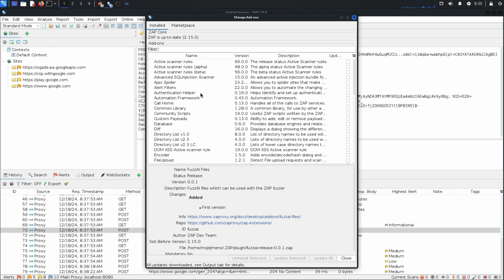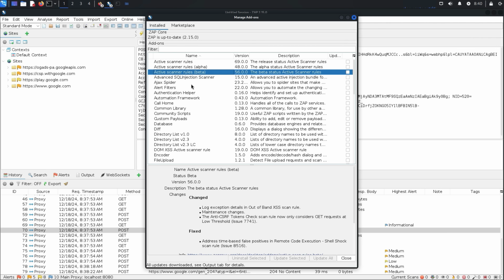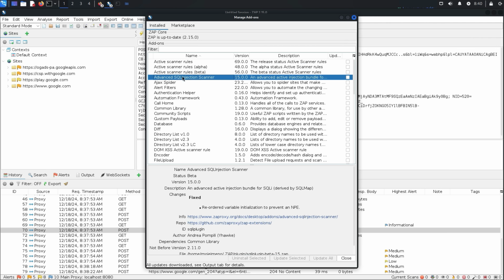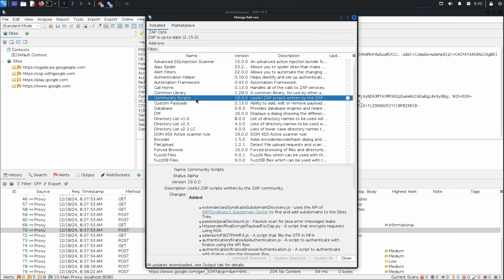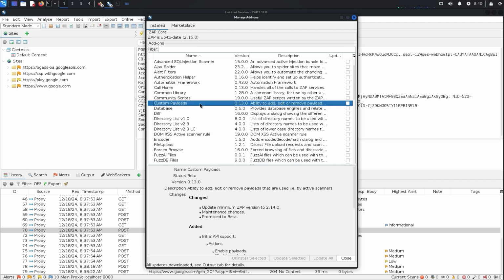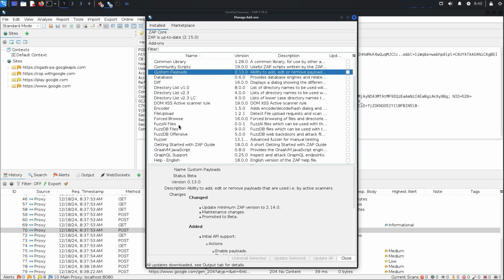A lot of the add-ons are actually installed by default. However, like I said, I definitely recommend installing active scanner rules, beta and alpha, and the advanced SQL injection scanner, which tests a lot more payloads than just the base. I recommend installing community scripts and custom payloads. I also recommend installing FuzzDB files.